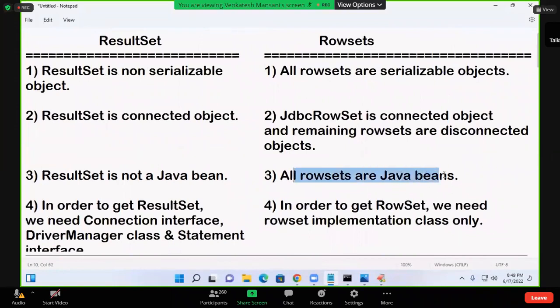Now you have seen how to establish the connection, how to execute a static query, how to execute a dynamic query. Like this you studied, no? But here, set driver, set URL, set username, set password, because in a Java bean, all are setter methods only. Set driver, set URL, set username, set password, set command. This type of methods will be there.